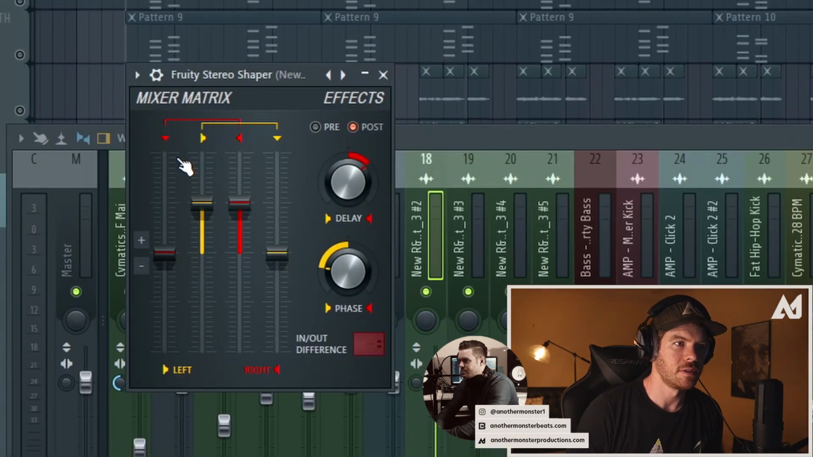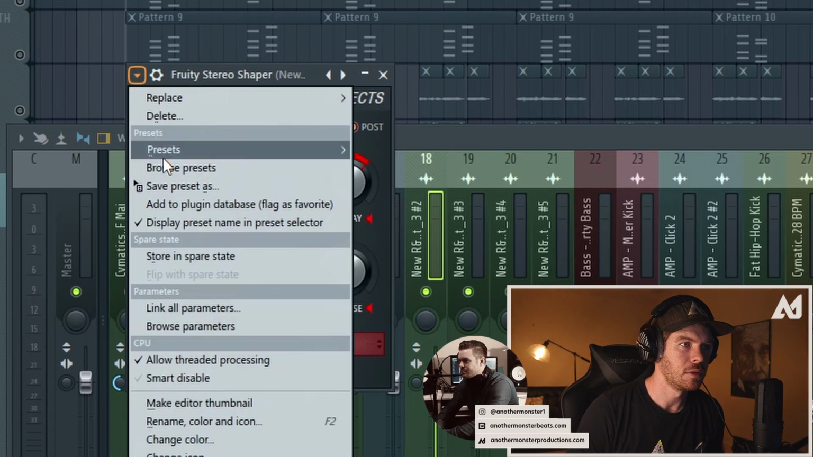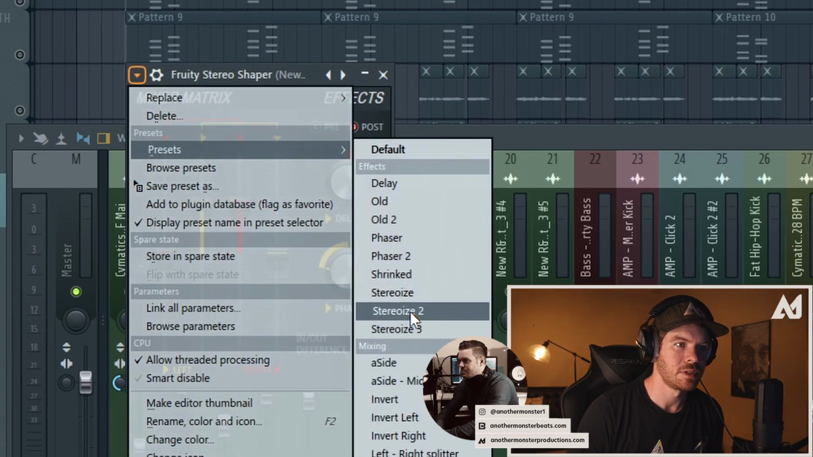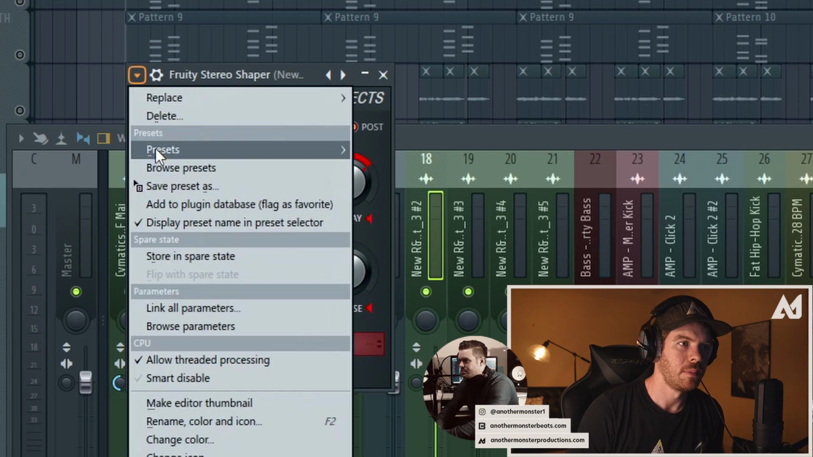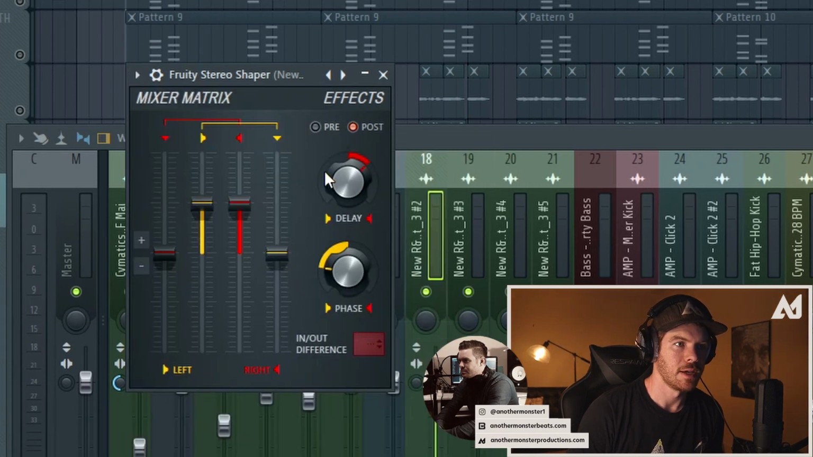So you can see on here, this is the Fruity Stereo Shaper. It looks like I'm using probably StereoWise 2. No, I must have been using StereoWise 3. Yep, so I was using the StereoWise 3 preset on this one here.